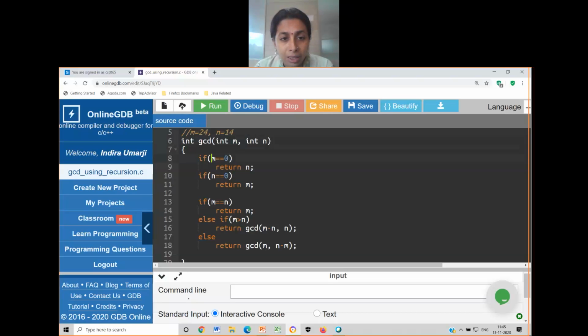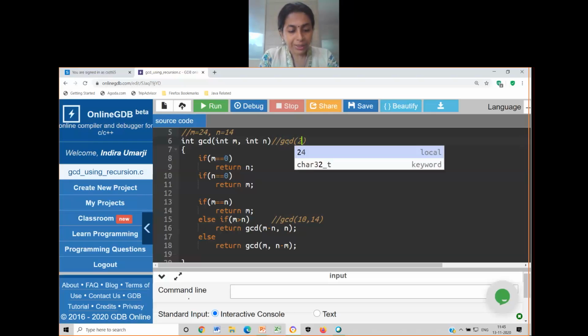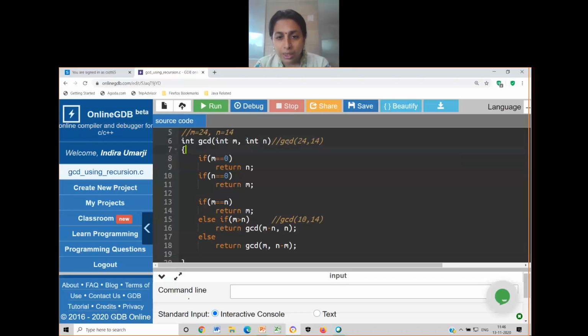Then I enter inside. Is m 0? No. It enters the second if. Is n 0? No. Is m equal to n? No. So it goes into the else part. Here m is 24, n is 14, so 24 greater than 14 is true. It enters and calls GCD on 24 minus 14, that is 10, comma 14 remains as it is. So there was a call on GCD of 24 comma 14, which has now called GCD of 10 comma 14.